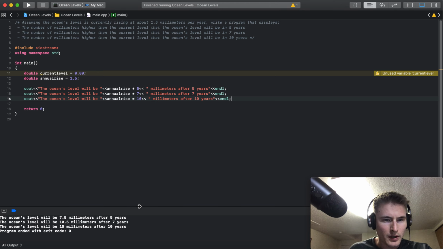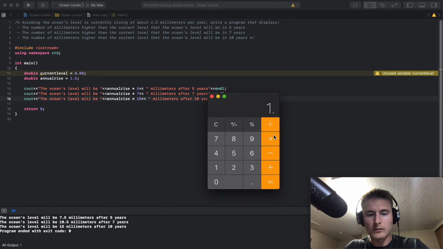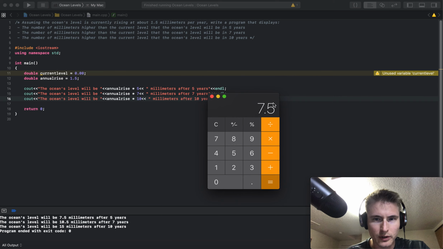Okay, so we have the ocean's level will be 7.5 millimeters after 5 years, 10.5 millimeters after 7 years, and 15.5 after 10 years. Alright, so our numbers are looking good.